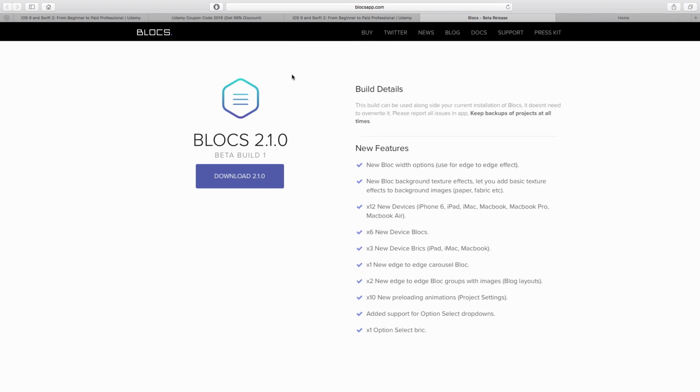We've got Blocs 2.0.9 that was just released yesterday as well. That introduces a few new features as well.